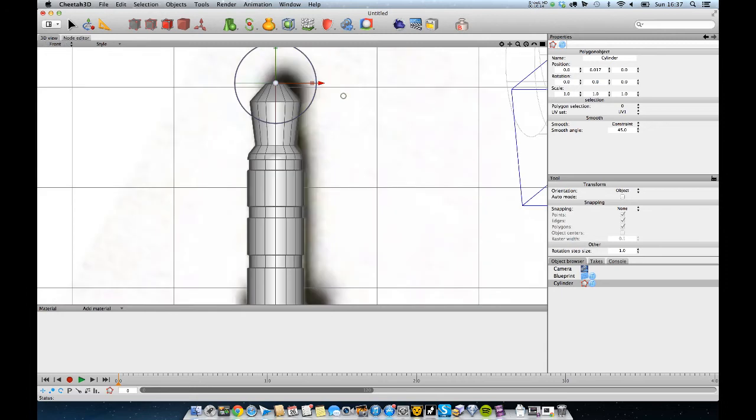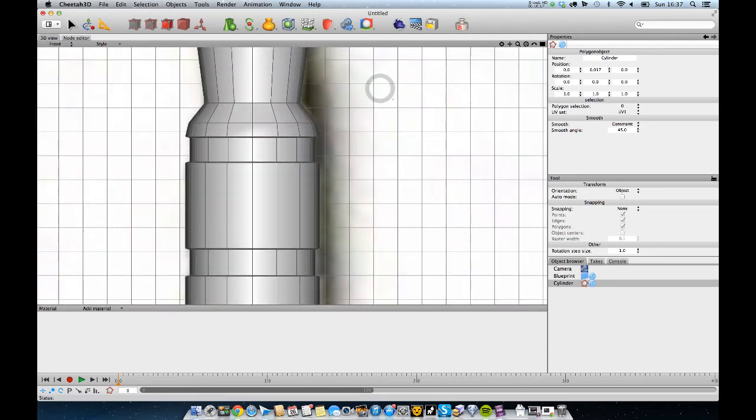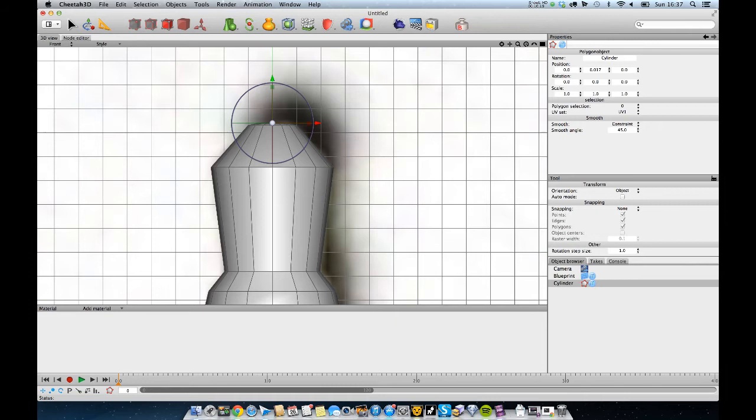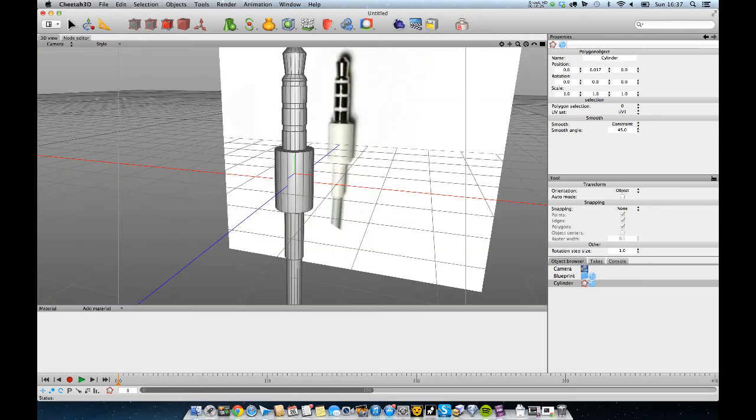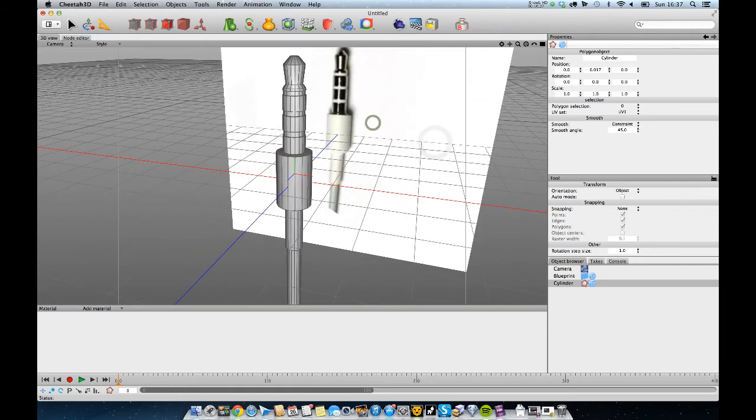So if you can see I'm in front view. We're just taking the edge off that very, very harsh stop that we had. Not a massive amount, but enough to kind of make it look a little bit more real.